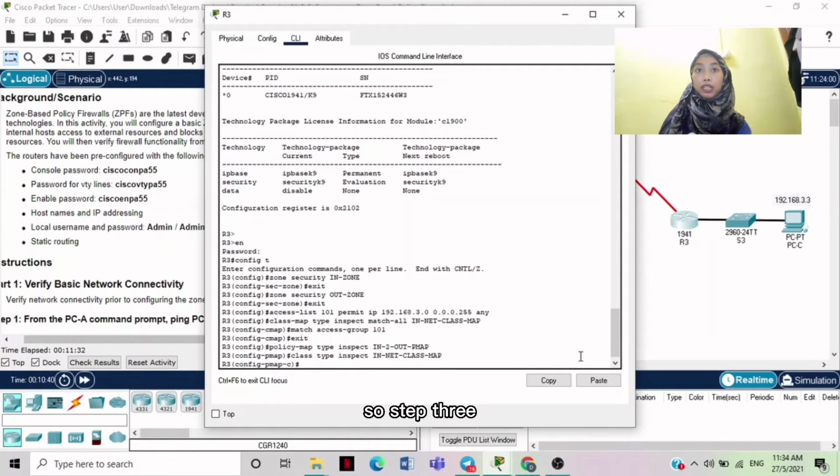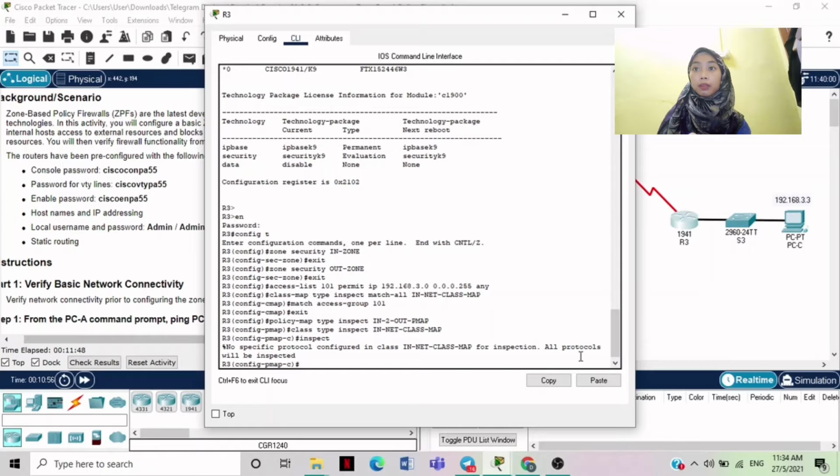So step 3, specify the action of inspect for this policy map. And use command inspect. Enter and exit.